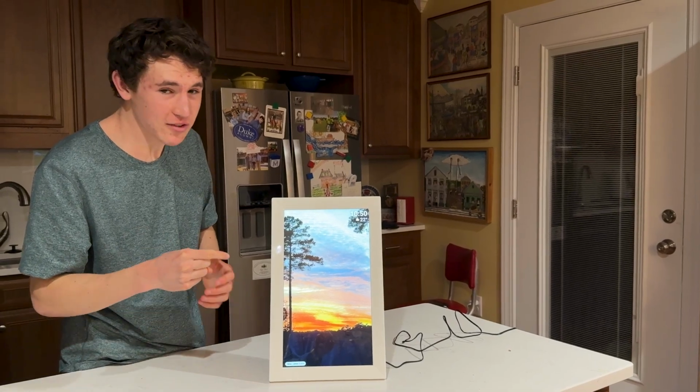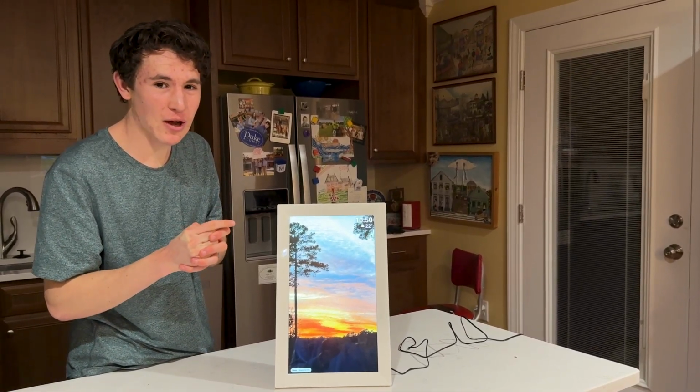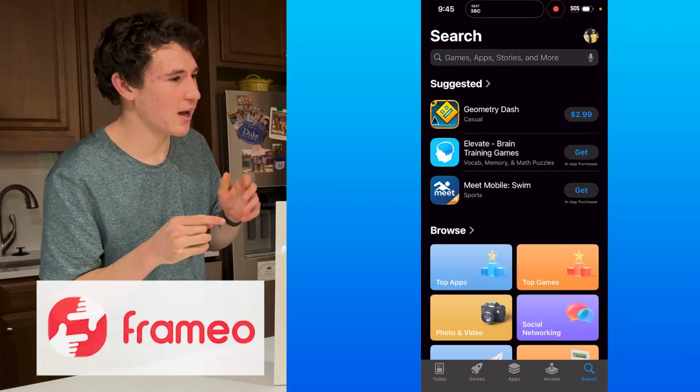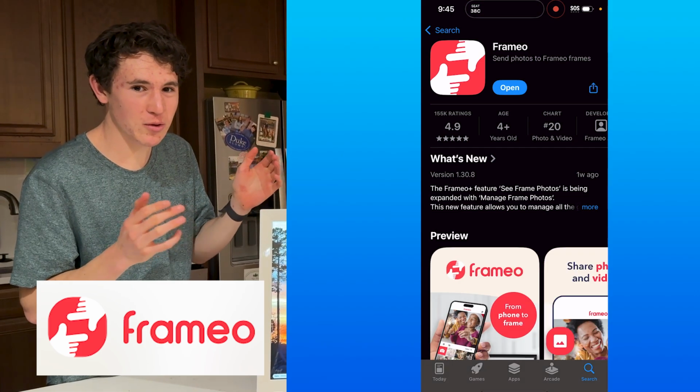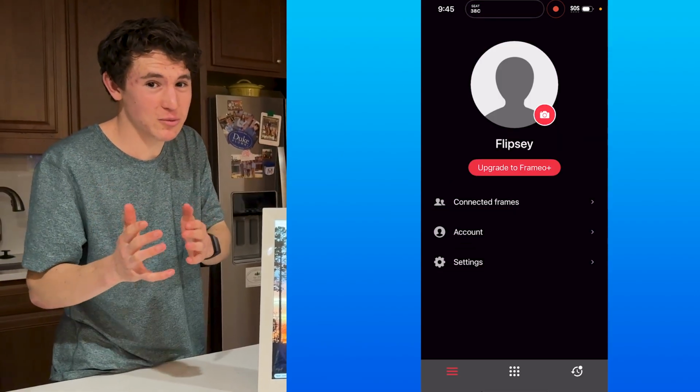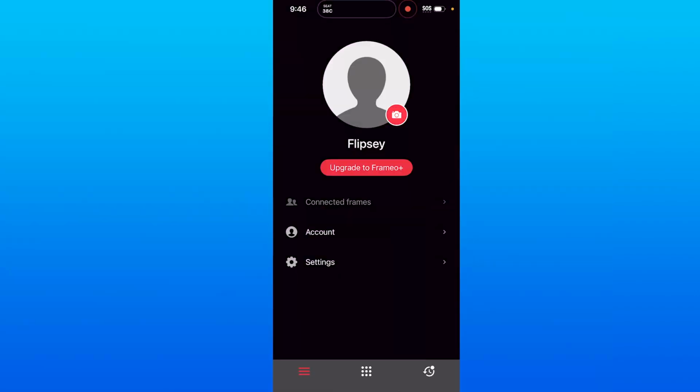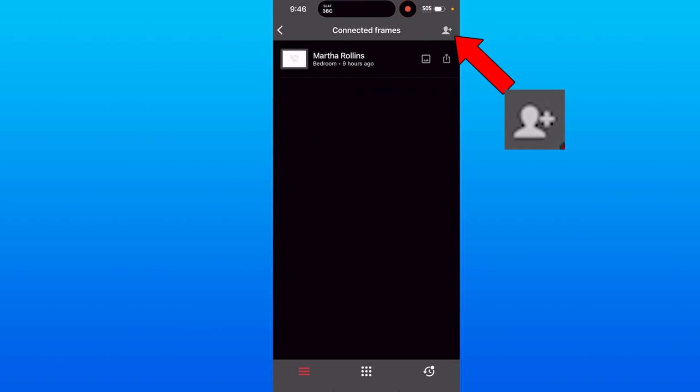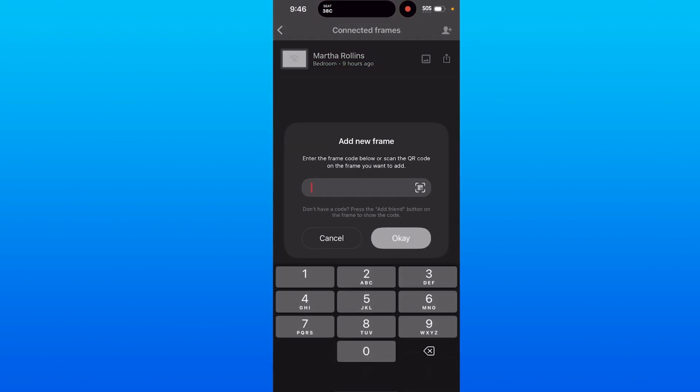How you can add some photos is you need to get the Frameo app. You can get it on Google Play or the App Store and create an account. It'll prompt you to, because you have to if you want to use the app. And you can just click on this option in the top right hand corner and add the pairing code that will appear on your screen when you turn this on.